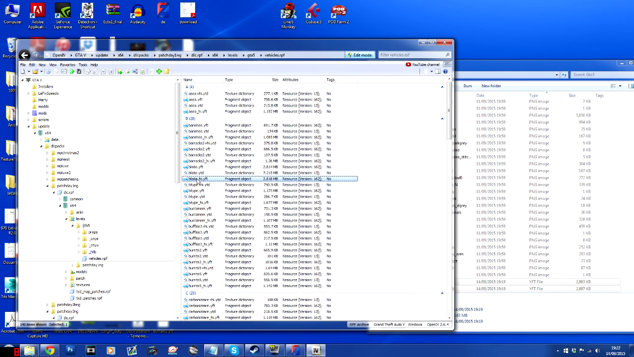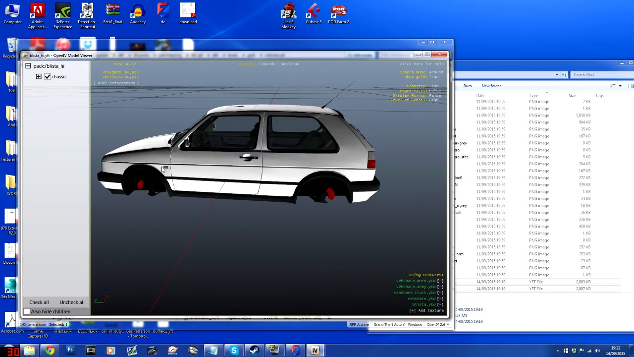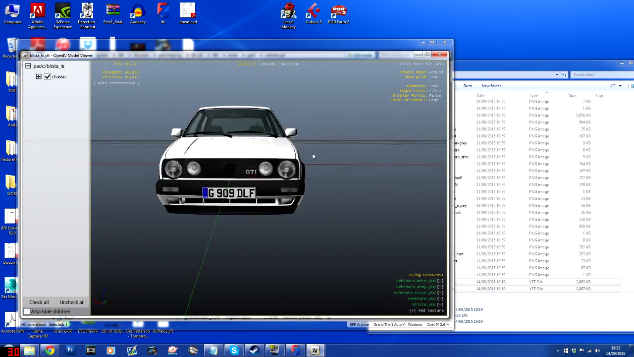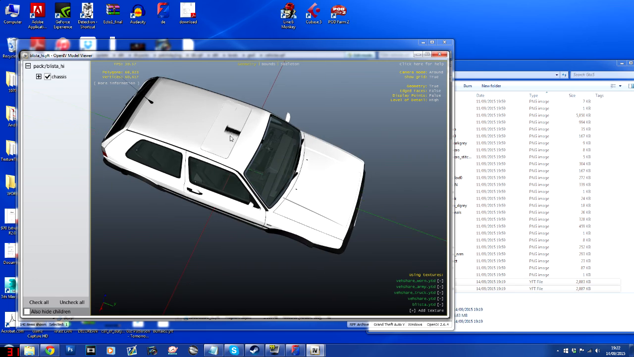The Ballista, see if it looks like the VW Golf that we saw. There we go. Look at that. It actually looks like the one that we saw in OpenIV. There's a bit of a texture bug on the roof there.